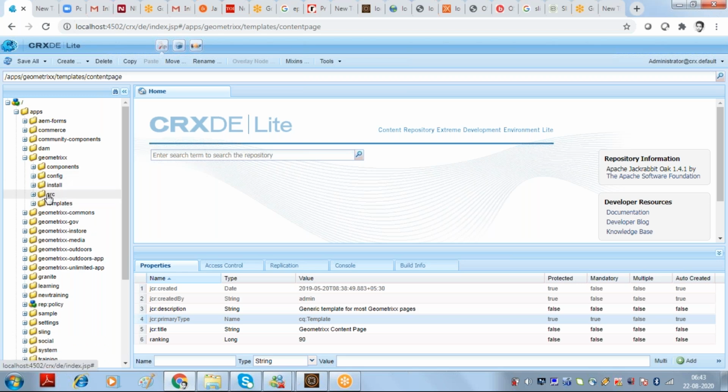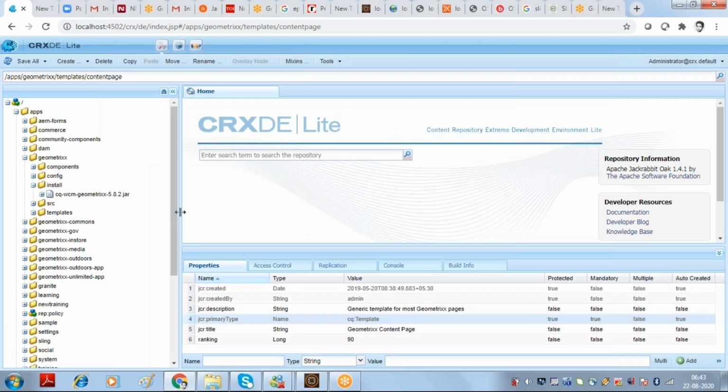If it is required, then only create; otherwise there is no need to create this folder and configurations. And there is a folder called install. When I expand it, I'll find a jar file. This is not just a jar file, this is called a bundle. A bundle is nothing but a jar file with some AEM specific metadata information. Going forward, we'll discuss more on that.